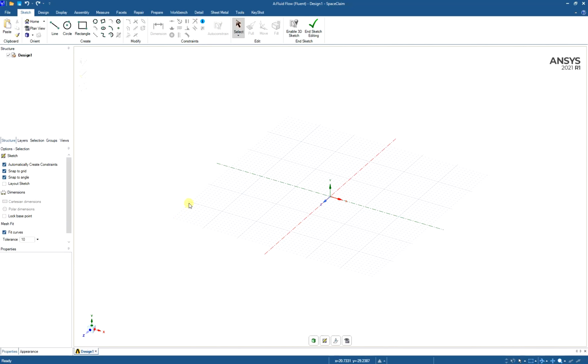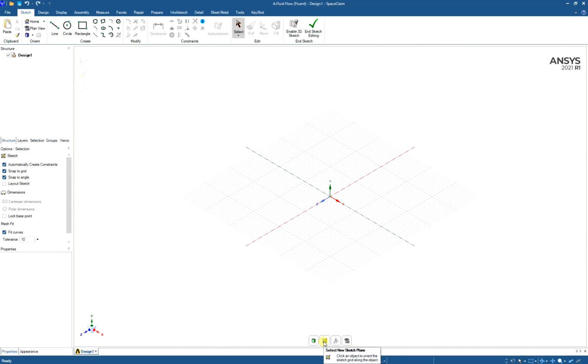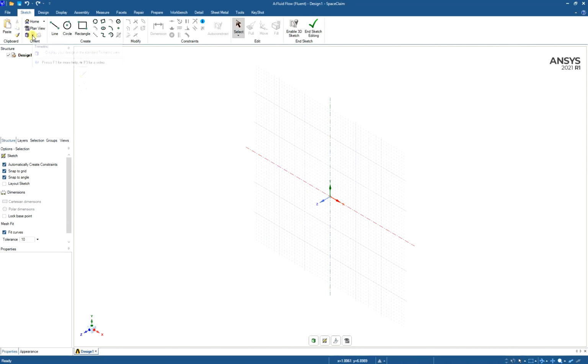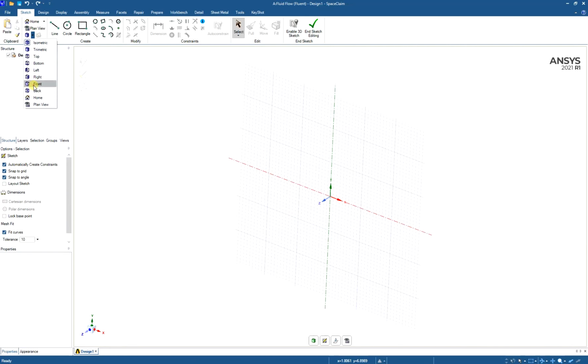Now in the space plane, I need to draw my geometry because my problem will be 2D. So I'm going to draw on the xy plane. I need to change to the front view to have the xy plane. If you are in isometric, you can do the same thing by selecting the new sketch plane and selecting the xy plane, and you can draw on this now. For convenience, I've turned my view to the front view.